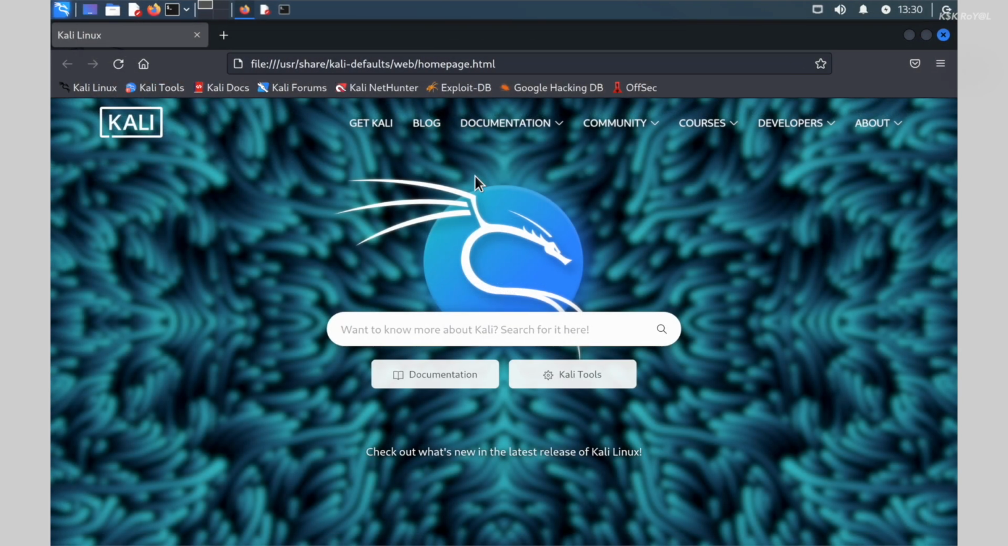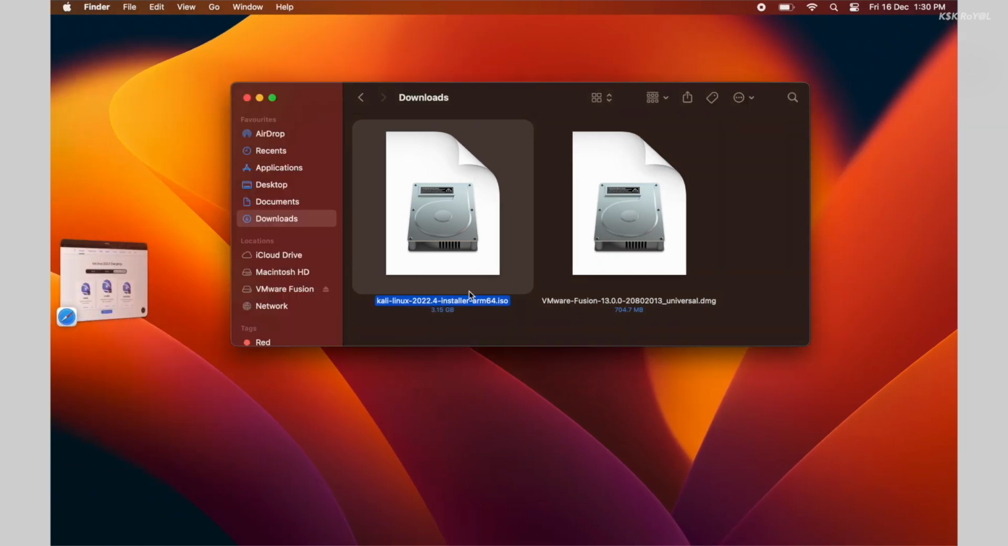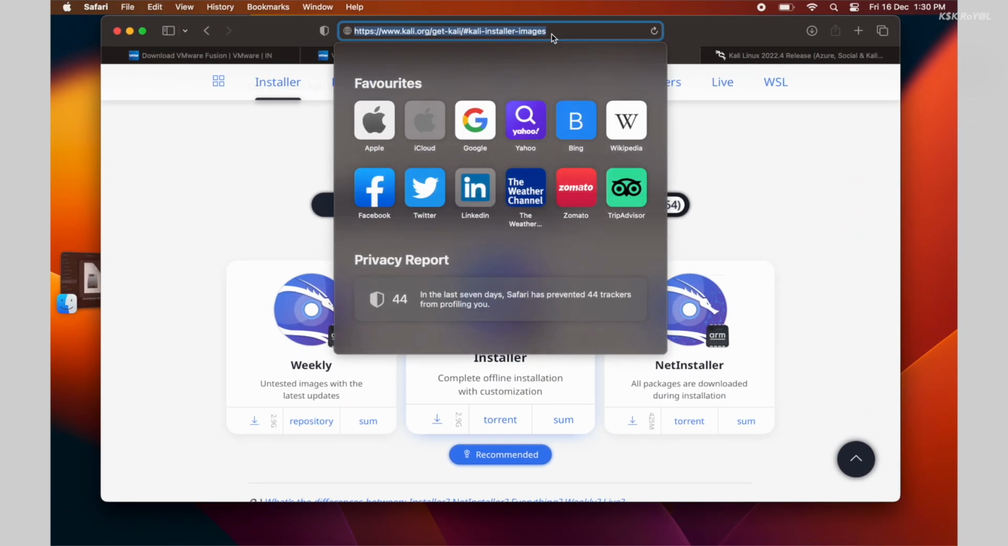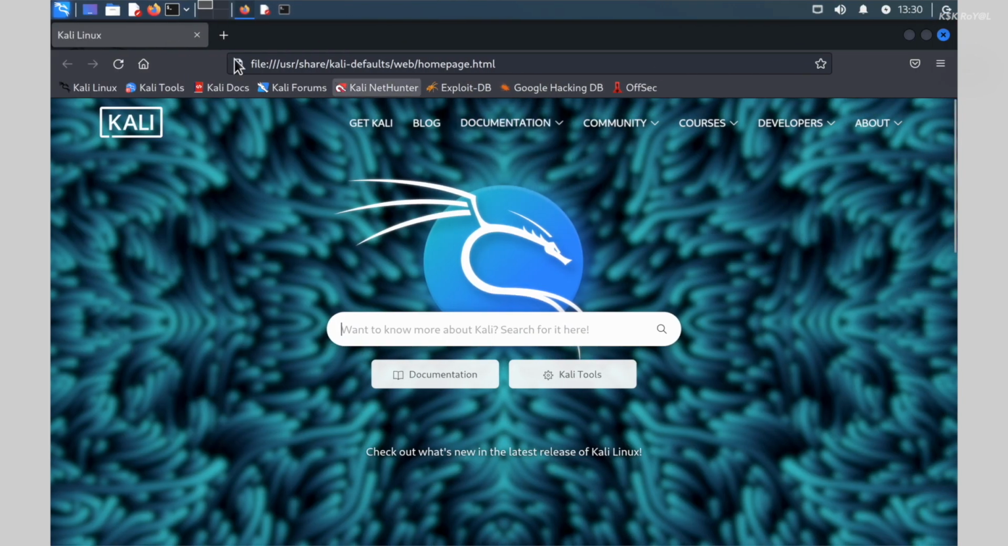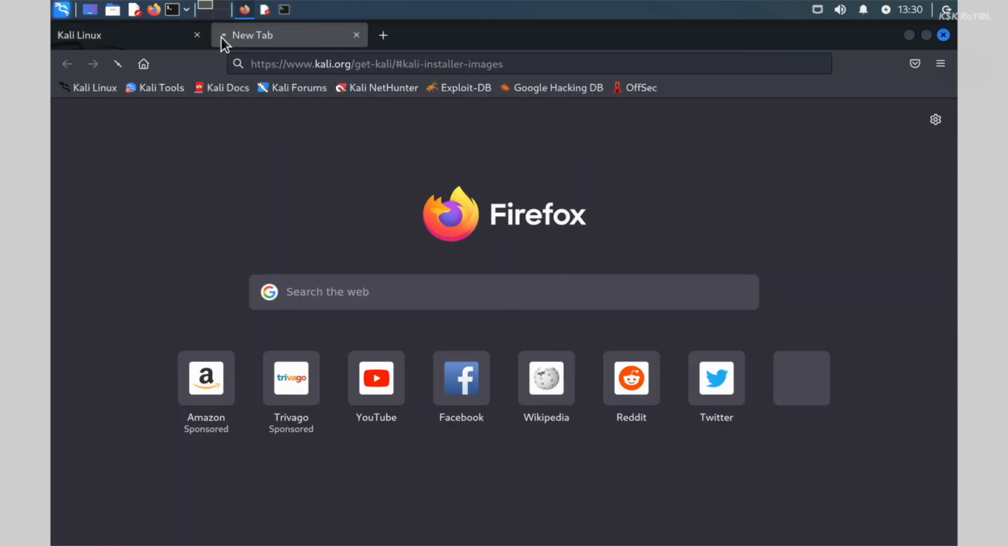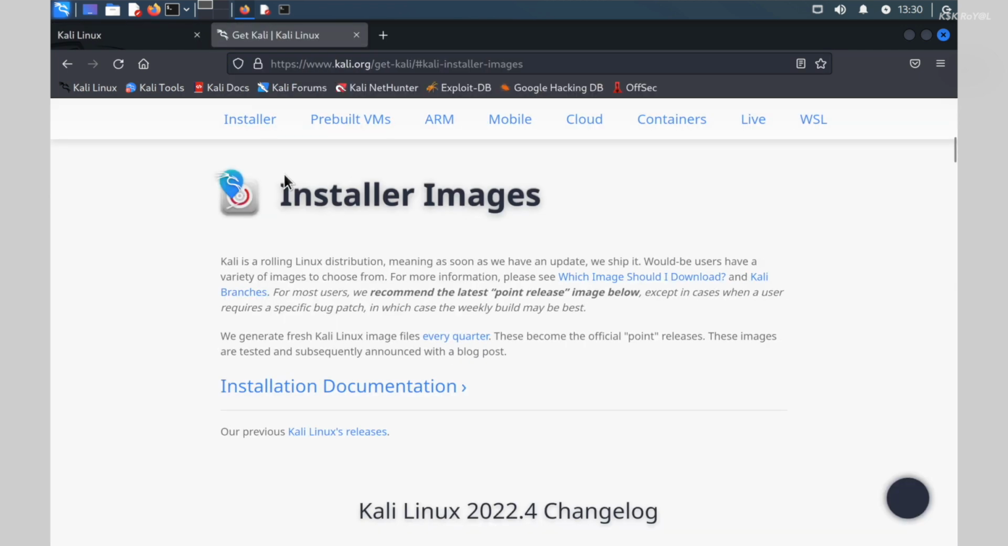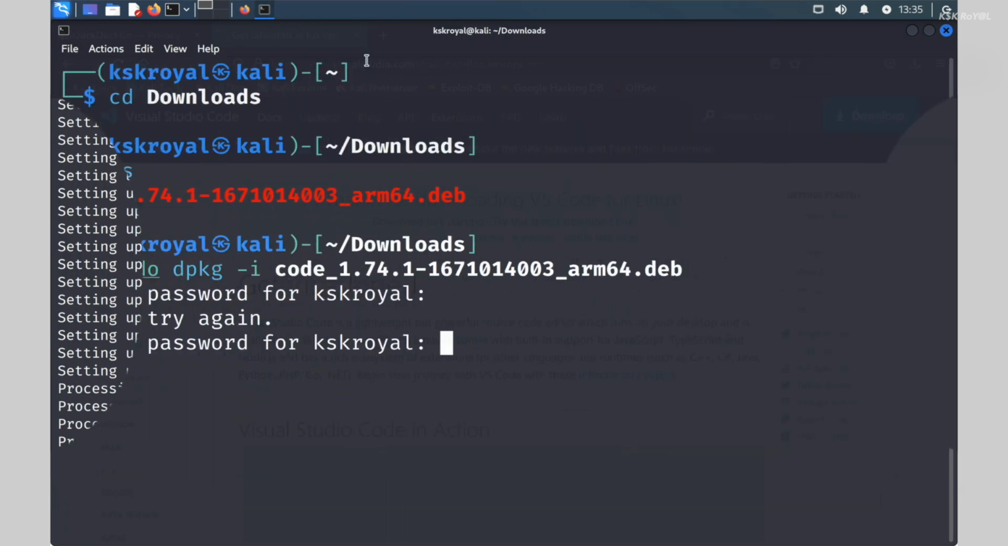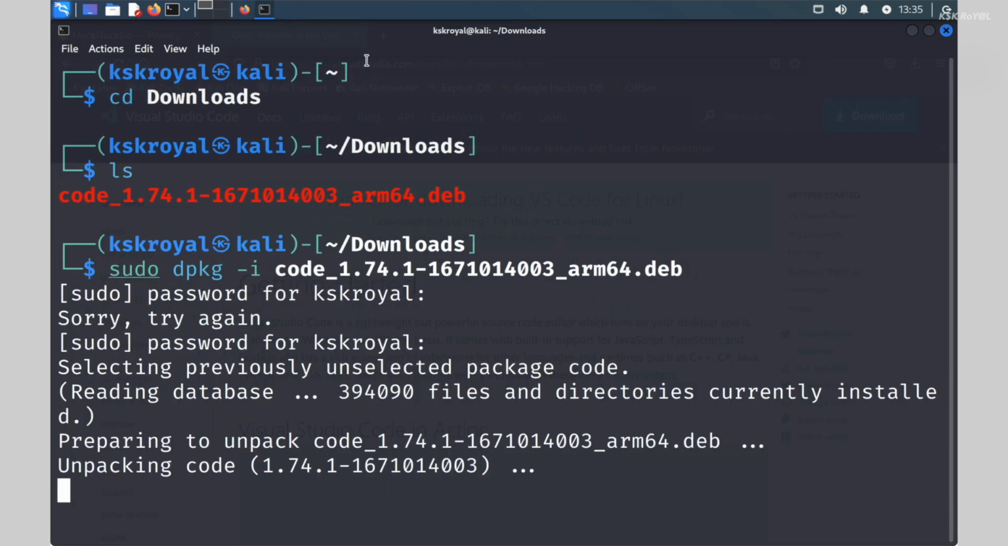Now, other than that, with the help of clipboard sharing, you can copy and paste the text between the guest and host OS. Lastly, I tried installing VS Code and guess what? It works absolutely fine.